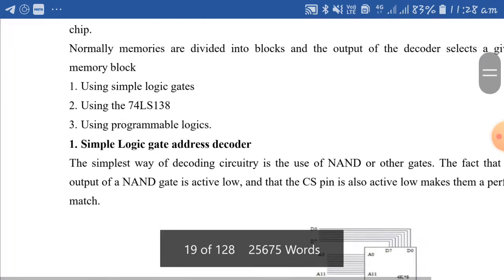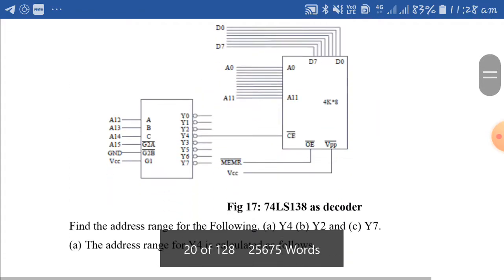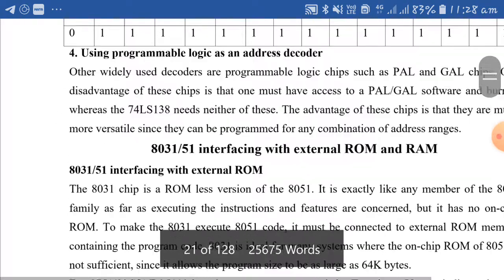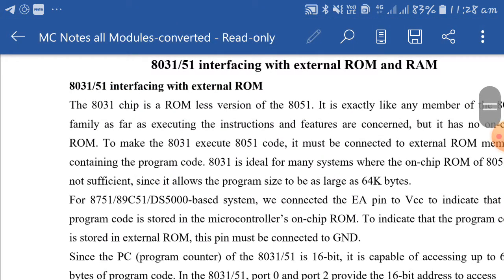This is regarding the IO pins of 8051. Next we will go for how to interface your external ROM and RAM.